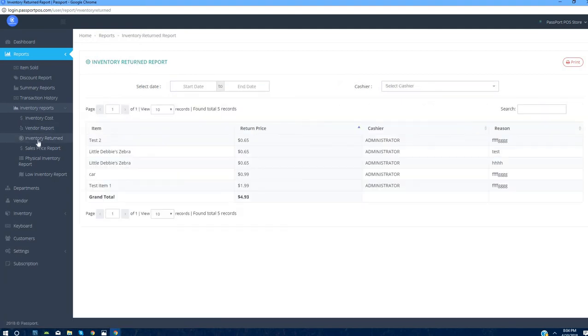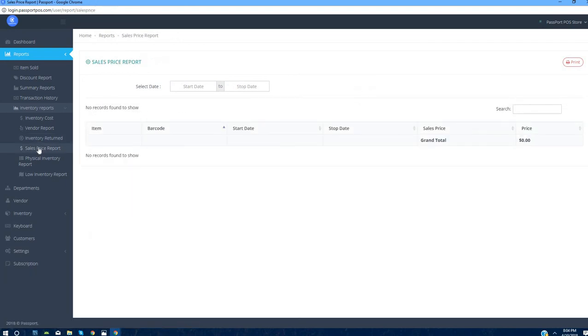Then you have a report called inventory returned. So any inventory that was returned, you have who returned it, what the price returned, what the reason was. And then you have a sales price report. That's for products that are on sale, so you know if they're really moving while they're on sale, or they're not moving while they're on sale.